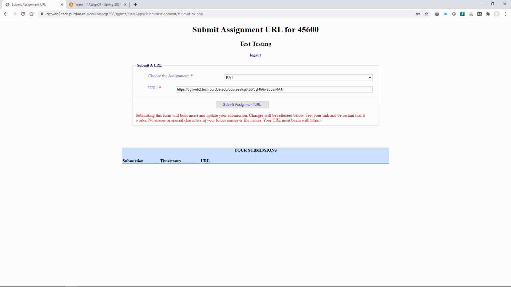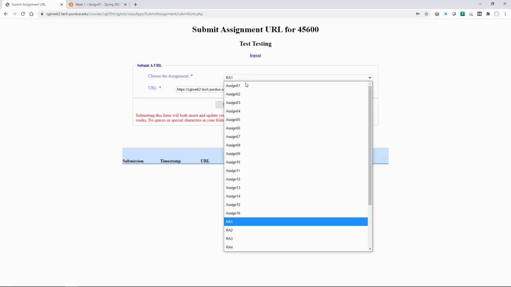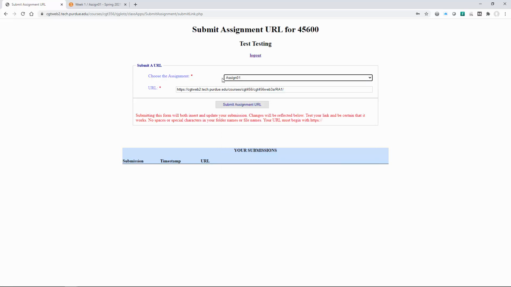So hopefully that gives you a good understanding of how to use this app to turn in each one of your assignments. Just as you finish an assignment, just choose that one, and then make sure that it's pointing to that particular folder and the actual file that needs to load, and then make sure that you test it when you're done. So hopefully that gives you a good understanding.